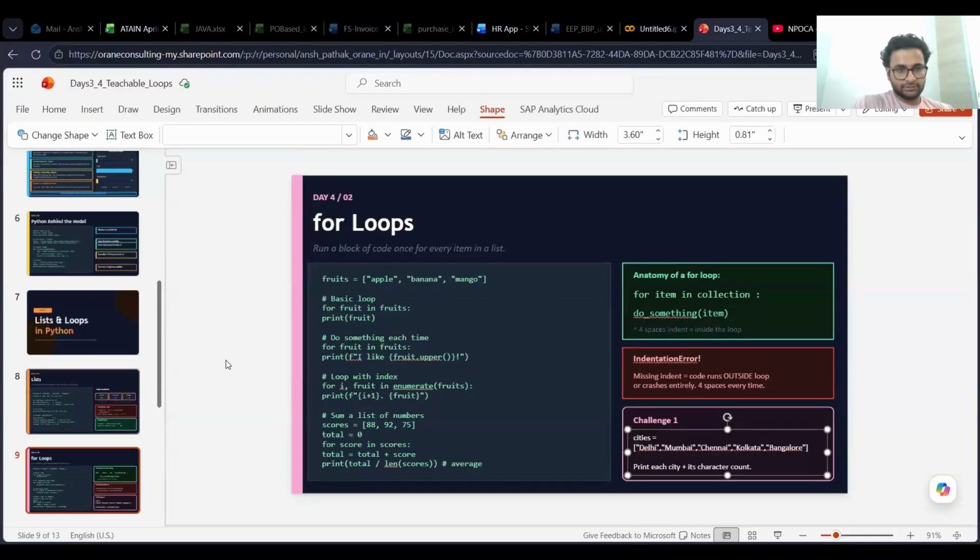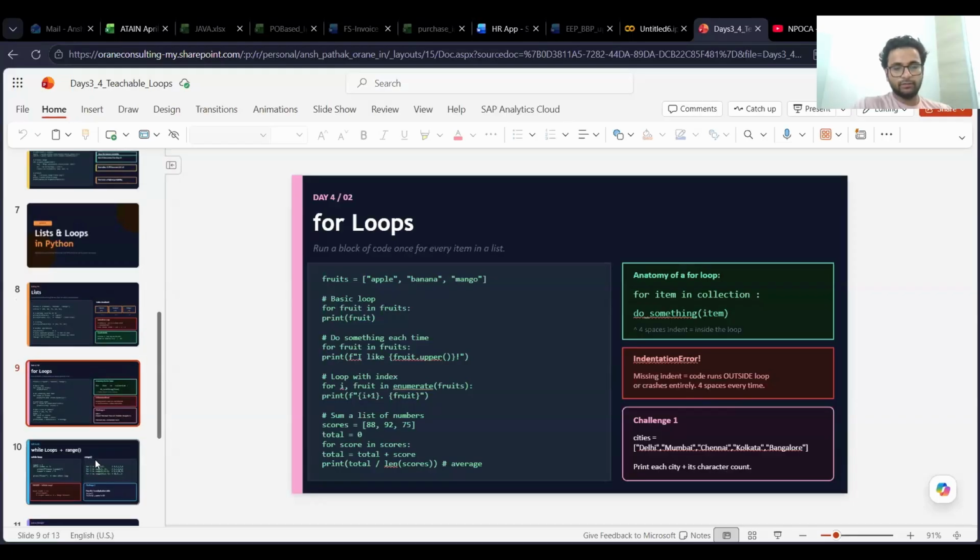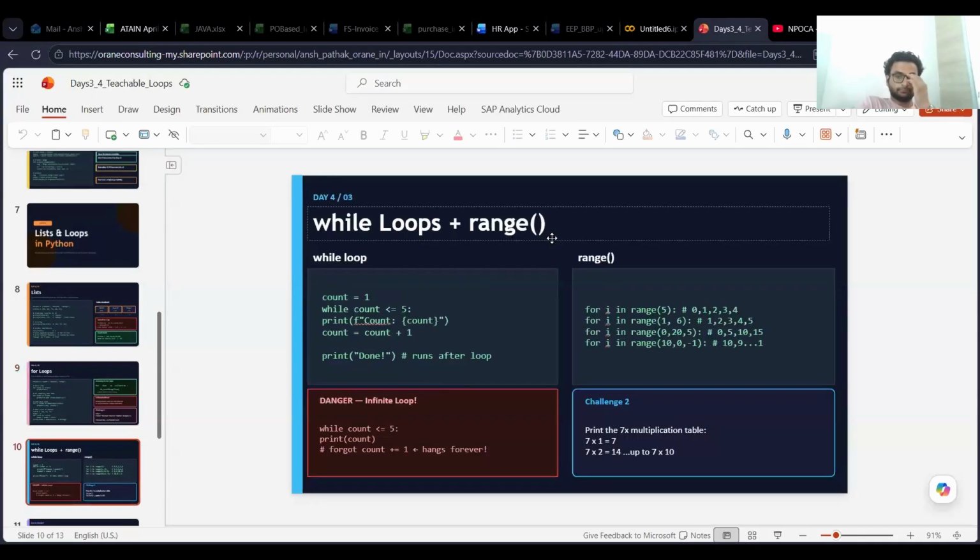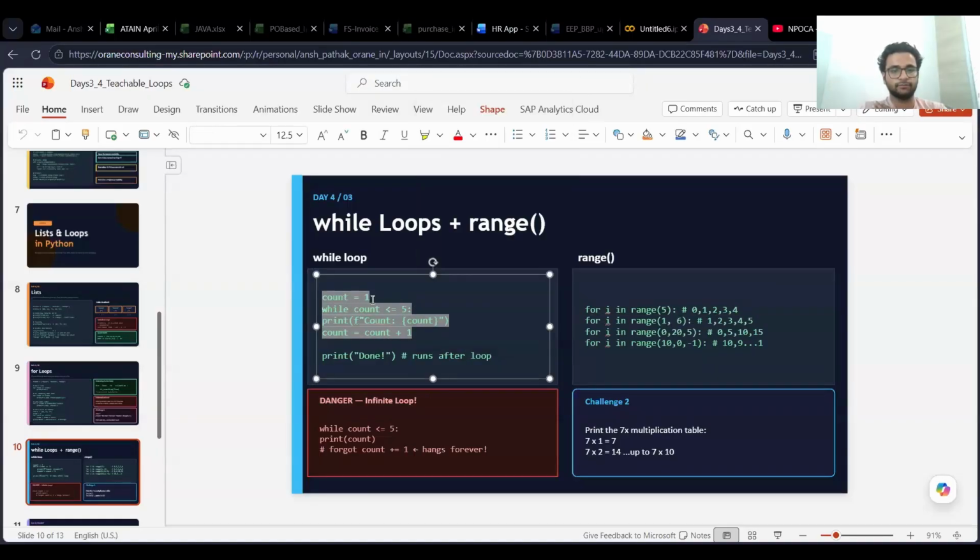So after for loops, we have while loops plus a range. In while loops, the syntax is that we declare a condition. In this piece of code, I've declared a variable, while count is less than 5, which means the loop will only run till the particular condition. As long as that condition is getting fulfilled, the loop will run.